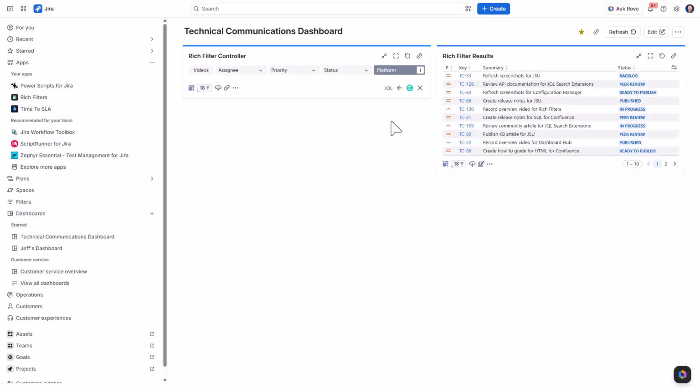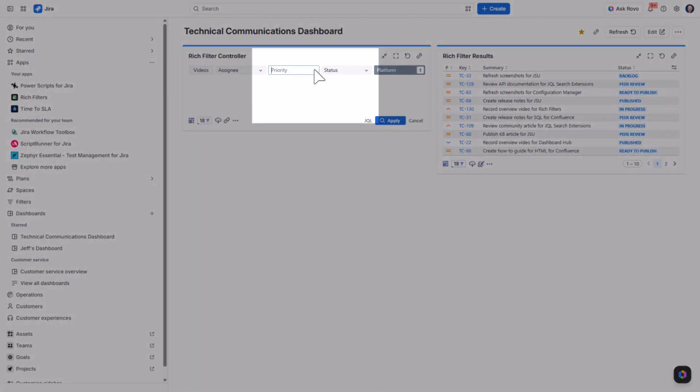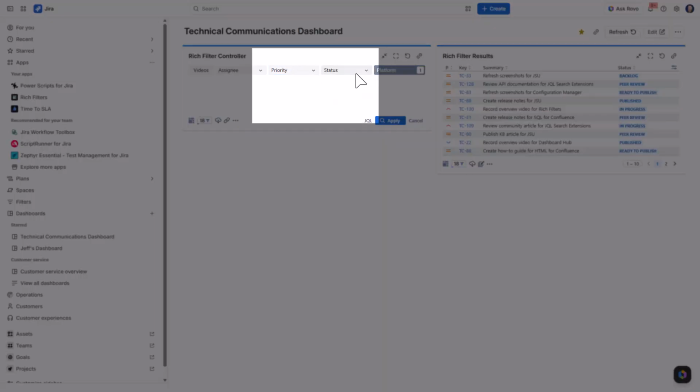That's what makes smart filters different. Dynamic filters expose individual Jira field values. Smart filters let you define meaningful categories using your own JQL conditions.